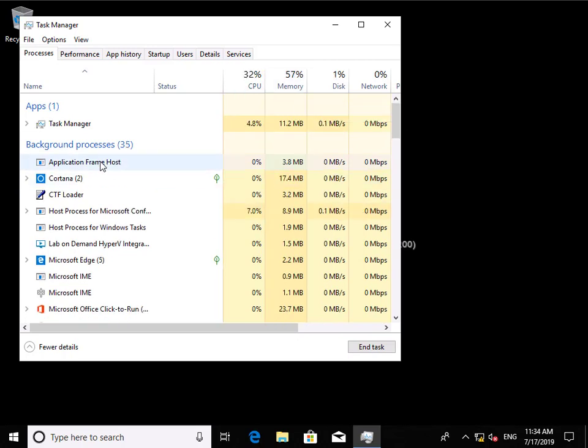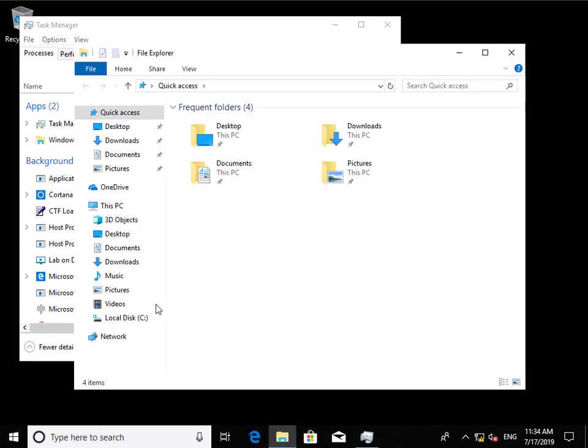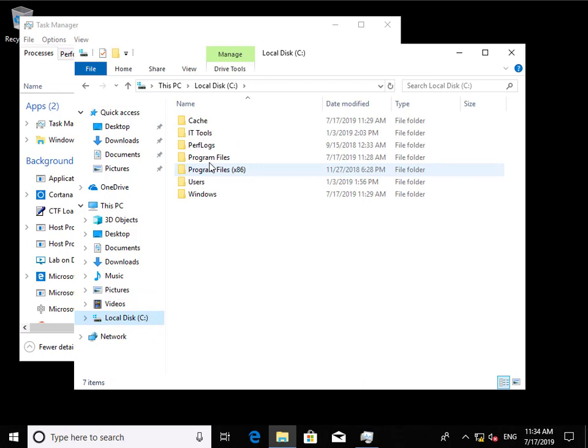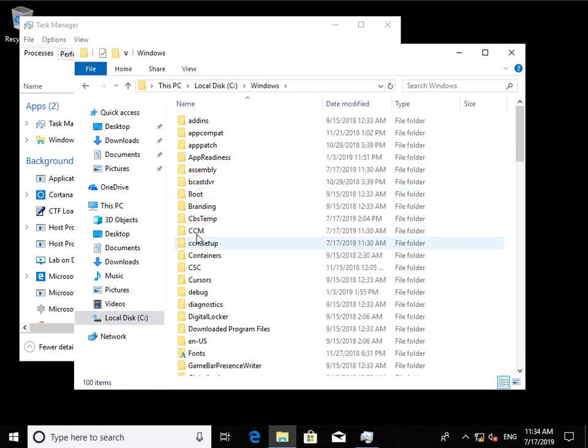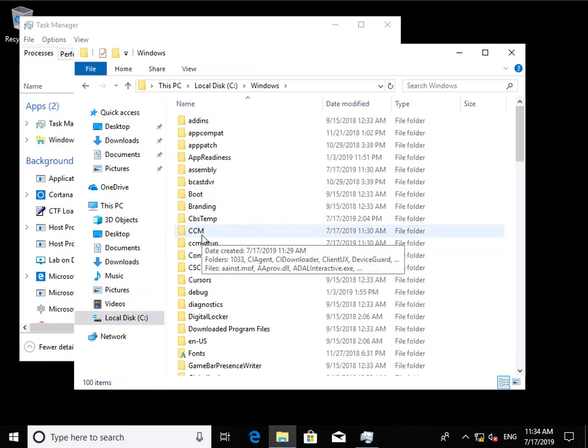As you can see, CCMSetup.exe is now finished. So let's come into File Explorer, and what I should see now, if I come to my C drive and then my Windows folder, is a CCM folder. And I've got my CCM folder.